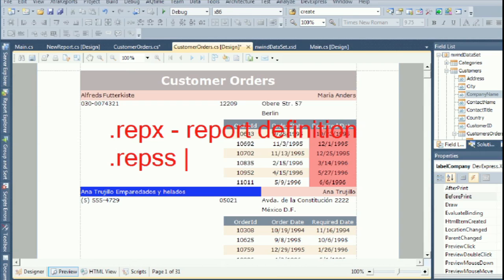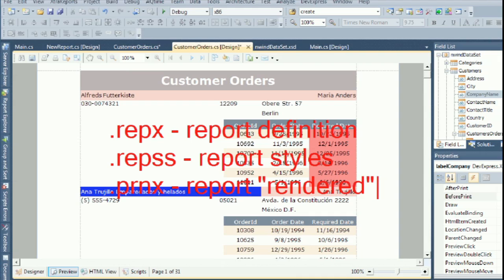The second is the REPSS, which is the report styles. And the last is the PRNX file, which is the actual report. I would say data plus everything. It's just the report render. So I'm going to say report, and I'm going to put in quotes rendered.